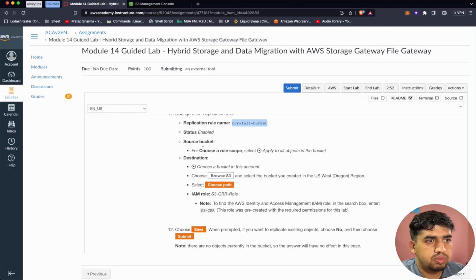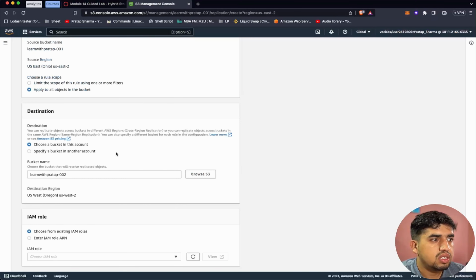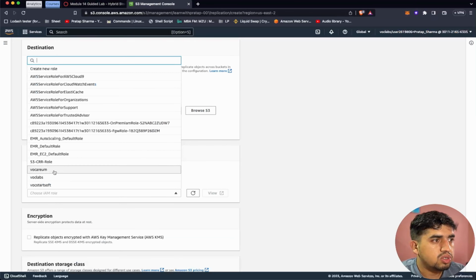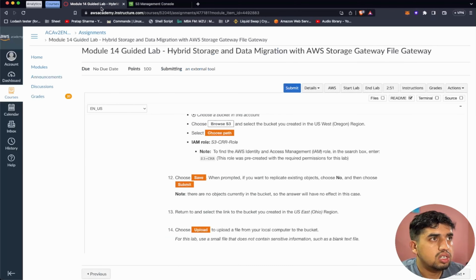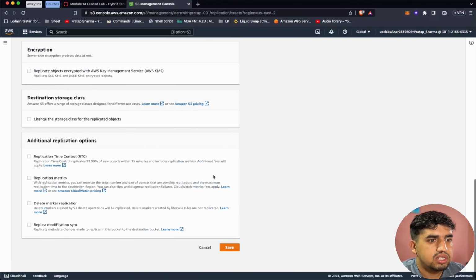For the rule scope, select apply to all objects. Then let's browse S3 and choose the bucket in Oregon, US West 2. Let's confirm we're doing it right: we need to choose browse S3 and select the bucket which you created in the US West Oregon region. Correct. Now let's choose the IAM role. The IAM role should be S3 CRR role.